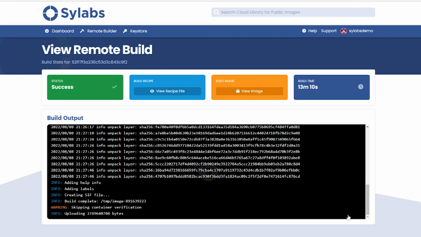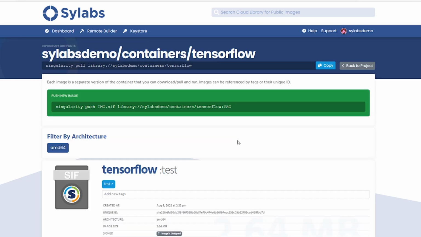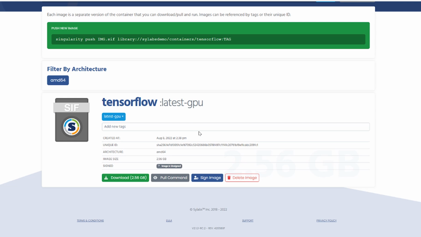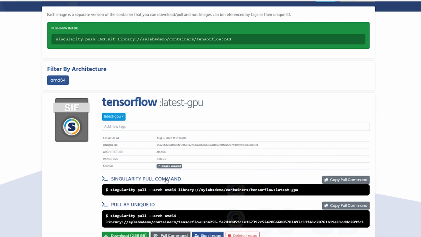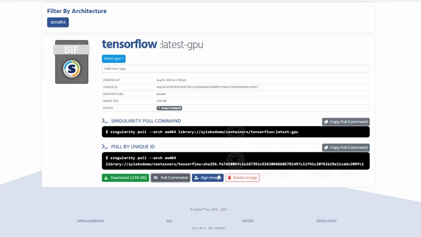Now that our build is complete, let's take a look at the details. If you'd like, you can scroll through the logged output of the build and see all the steps that took place. When you click into the image, you'll see a lot of the same information as before: the architecture, creation date, and image size, among other things. If you click on the Pull Command button, you will get an example command that can be used to pull this container from the Singularity Container Services library with the Singularity CLI.